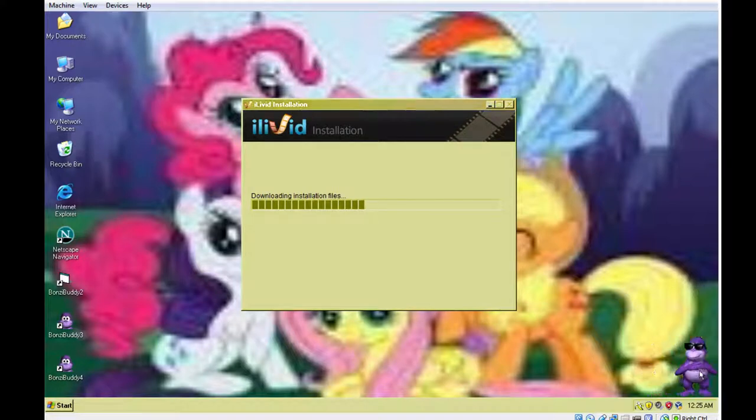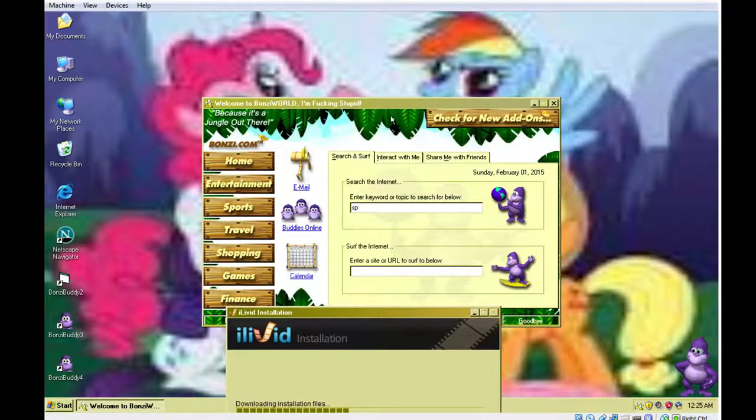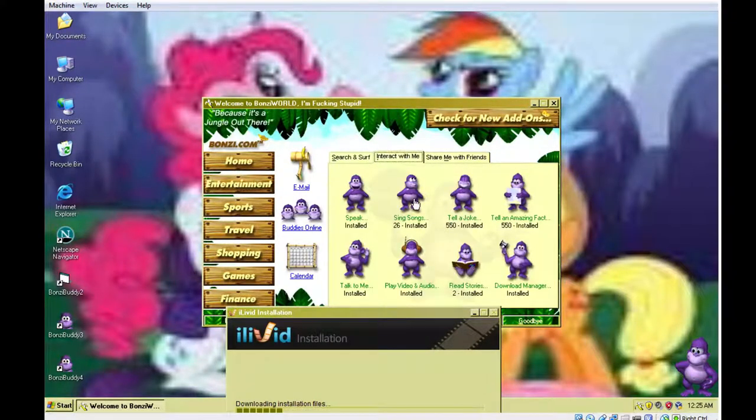Hey, Bonzi Buddy, tell us another joke. Where's the tell us shitty jokes button? Oh, interact with me. Sing a song!